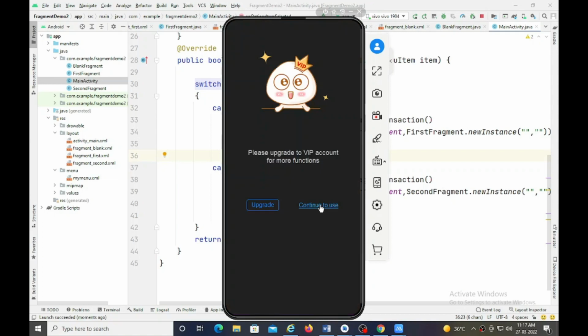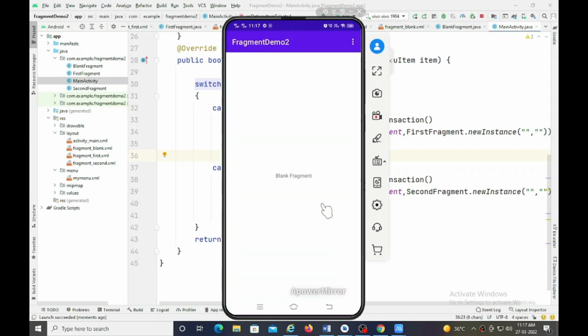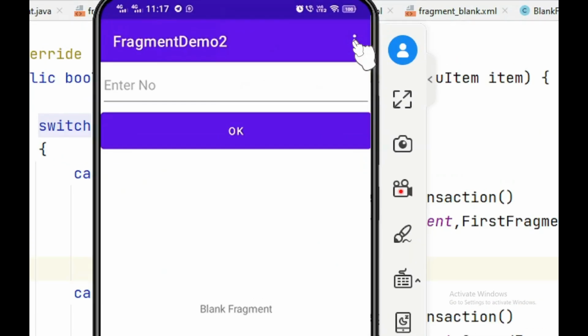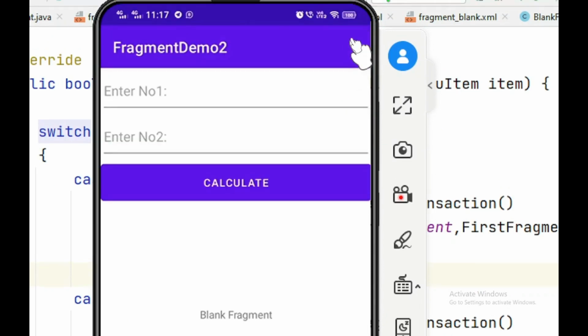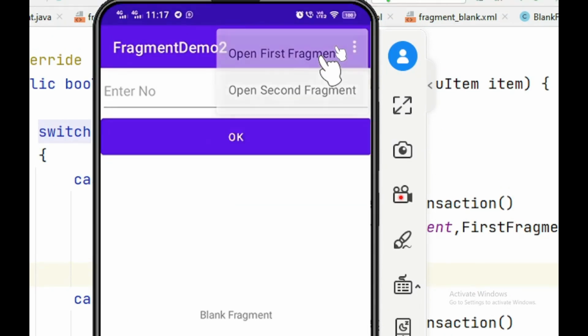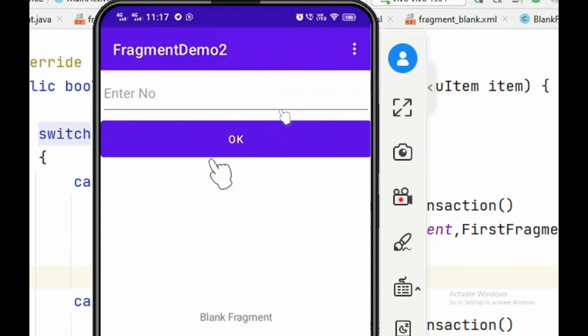Now when I click on this first option here, the first fragment will open, and when I click on the open second option, the second fragment will open. When I click on the first option again, the first fragment will open. So on the same activity, the fragments are loaded one after another.